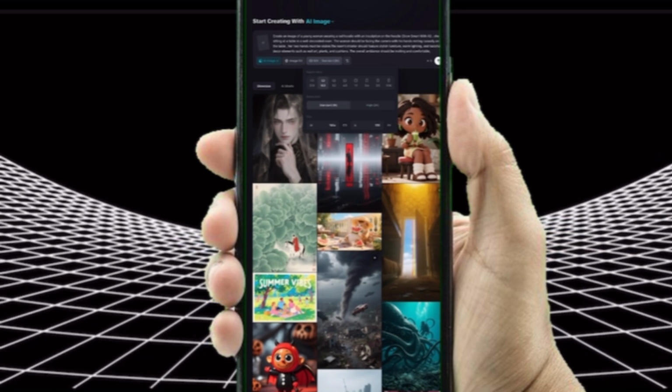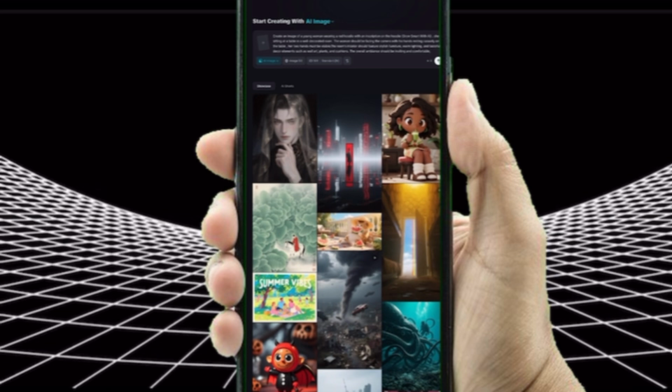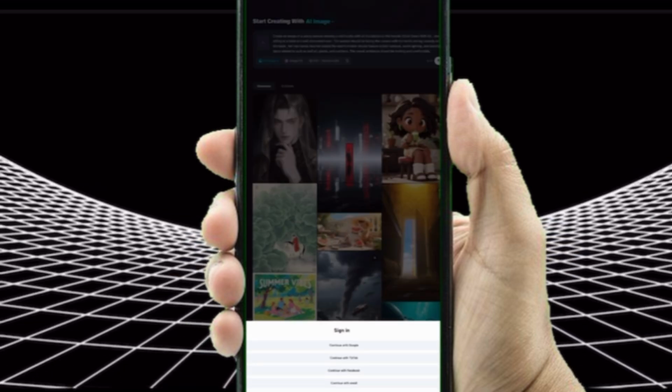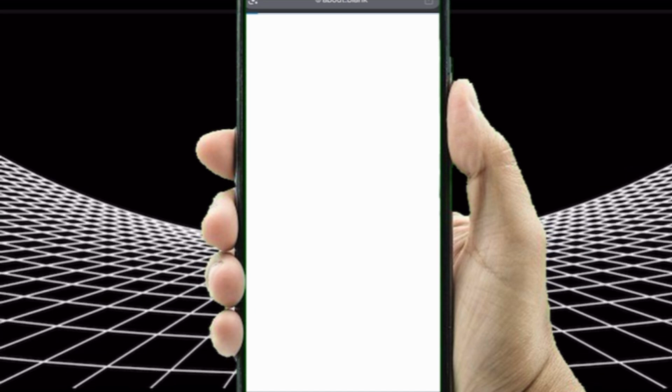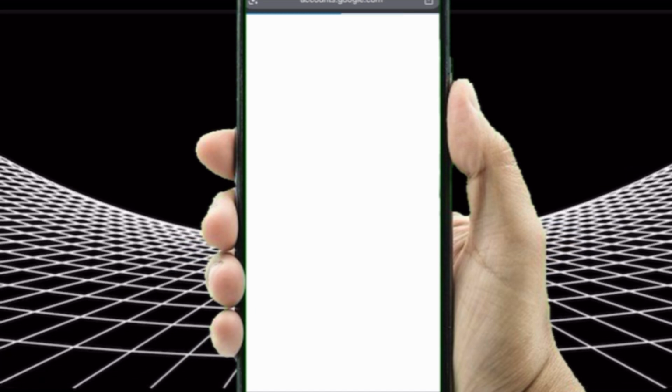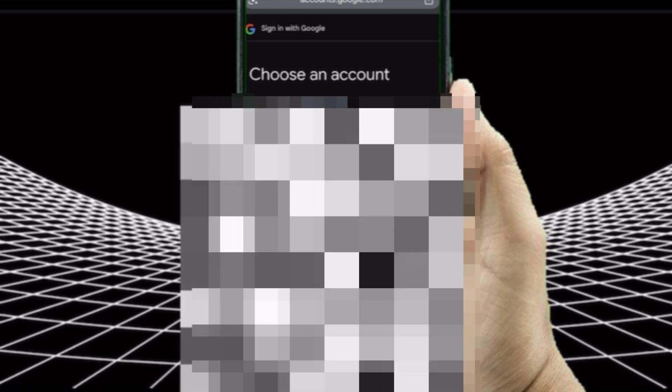Now, for us to be able to generate images using this website, we have to be signed in. For this, I'm just going to be signing in with my Google, or I'll advise you even use email. The Google is a little bit stressful. So for this, I'm going to be blurring it out a little bit.